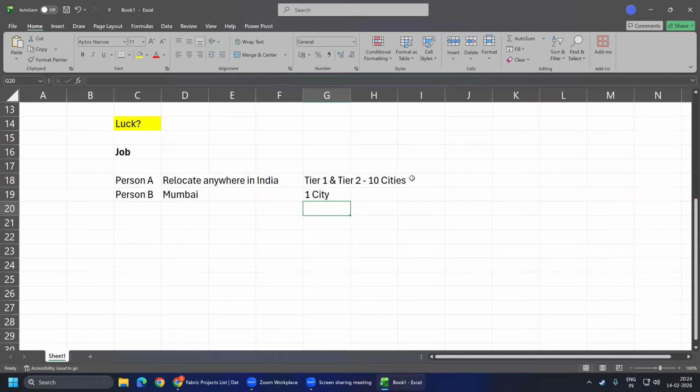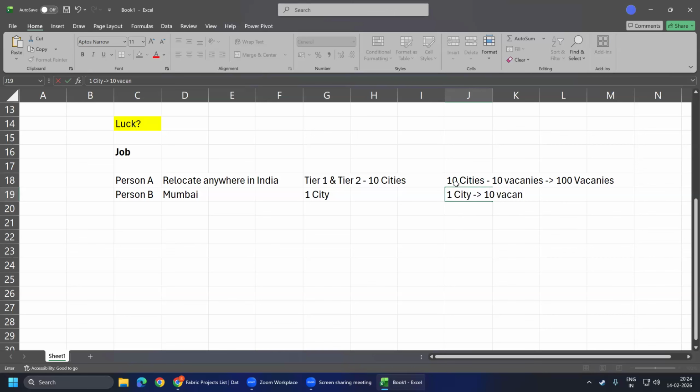Now let's assume that person A is trying for a data analyst job. Person B is also trying for a data analyst job. Now 10 cities means let's assume each city has 10 vacancies. I'm just making numbers up, okay? That means there are 100 vacancies. Now this person, since he only wants to work for one city, can only apply for 10 vacancies because he doesn't want to move out. Now tell me which person is more lucky? A person who has a pool of 100 leads or a person who has a pool of 10 leads?